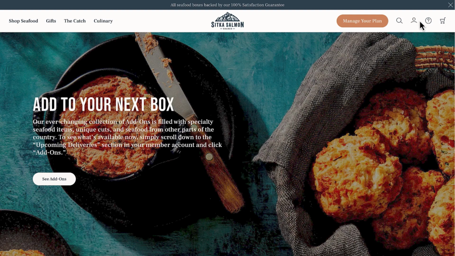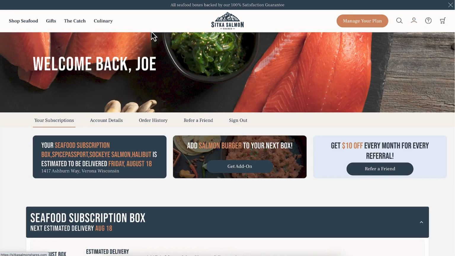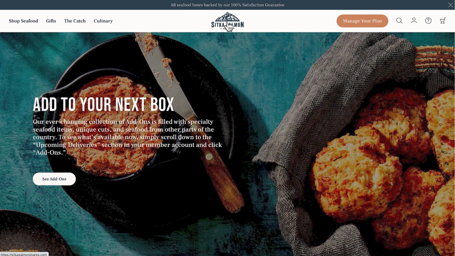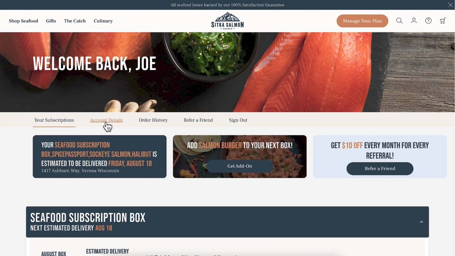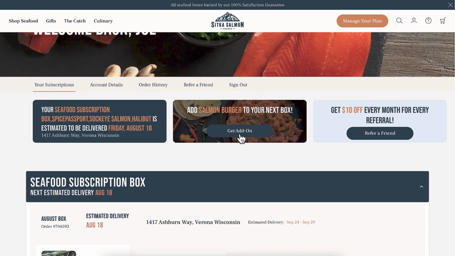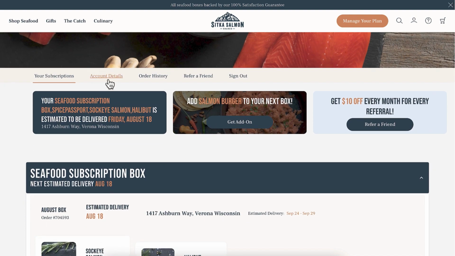Okay, so now let's look at the customer portal, how managing subscriptions. That's a big part of the subscription experience. So that same store, Sitka Salmon, if we log in the back end, we notice right away the homepage shows add-ons instead of a homepage. Why show your homepage to logged in members? This is a bit of a customized homepage or a subscription portal.